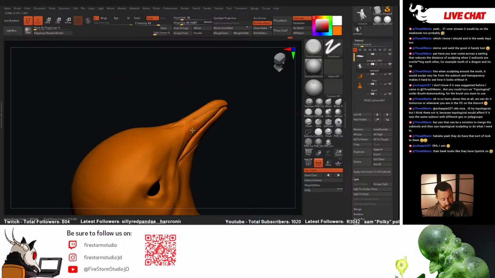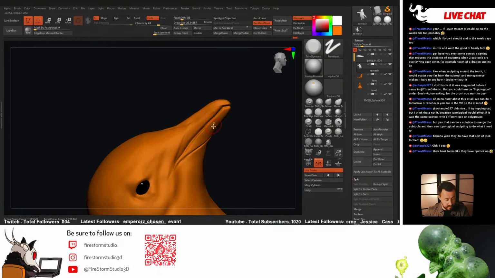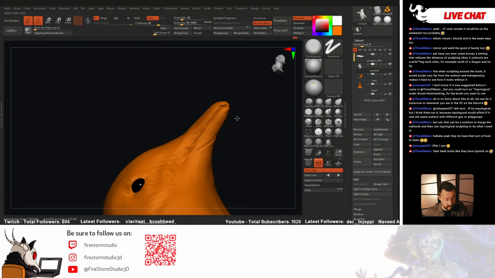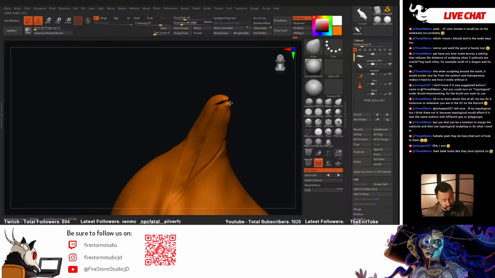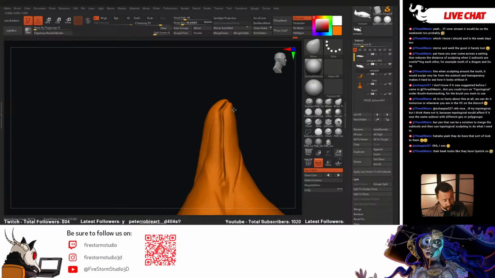And something like the beak on any kind of bird is a lot more complicated than it might seem at first. So just be very wary when you are creating those shapes that you get them as accurate as you can.